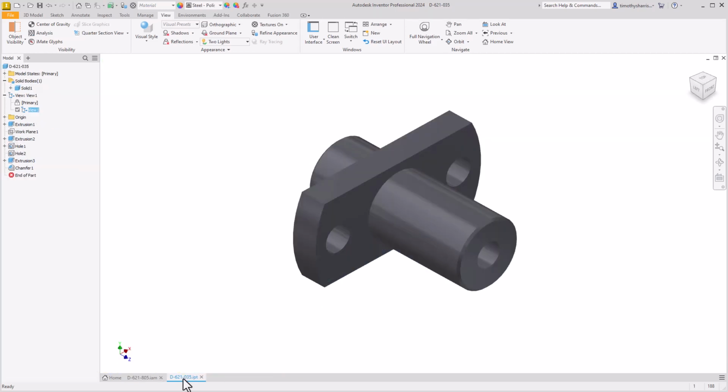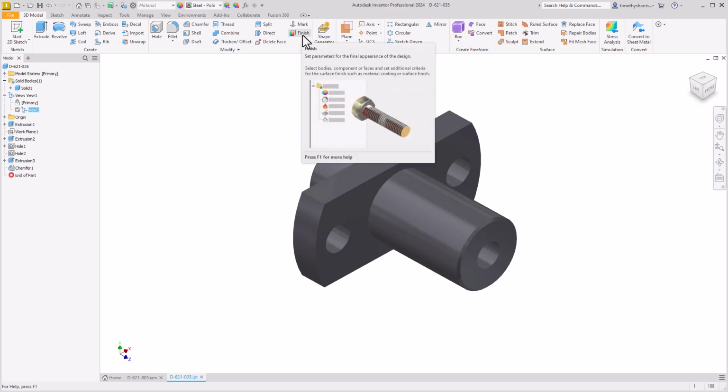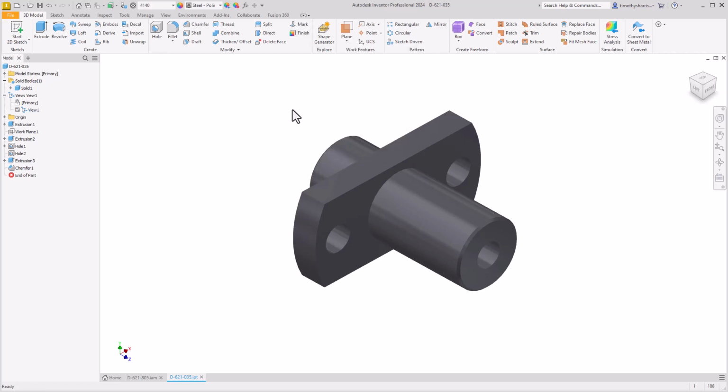The other thing that we're going to look at today is a brand new feature. So we're going to go back to this part file, and if we go to the model environment, under Modify, we now have a brand new feature in 2024 called Finish. This is basically a parametric appearance command, and then you can add parameters to the appearances and faces on your models.